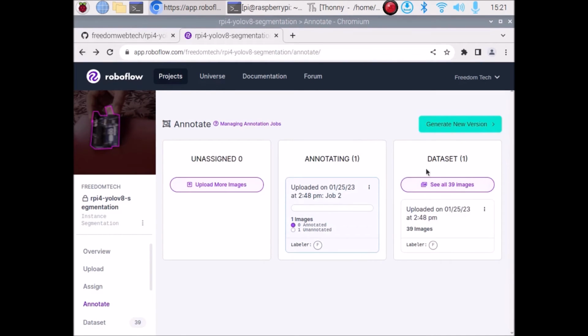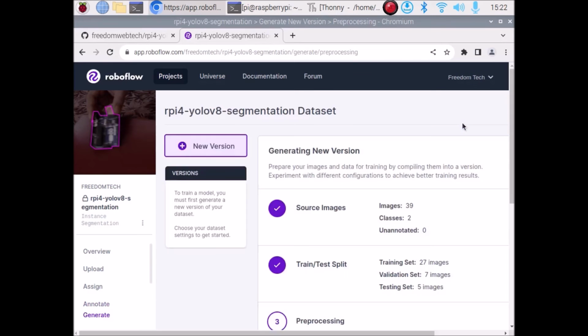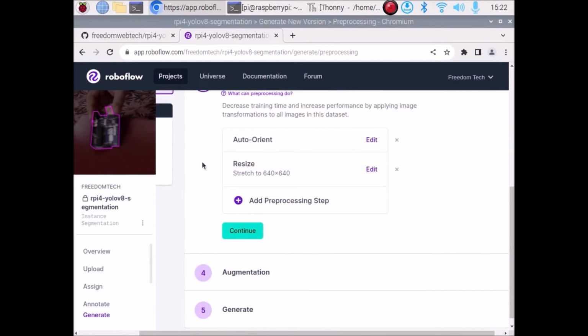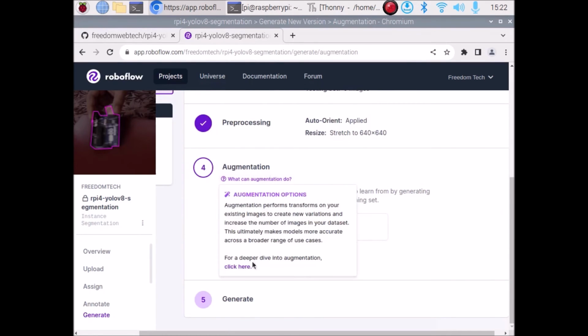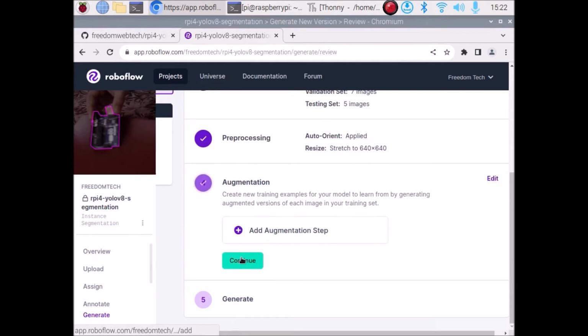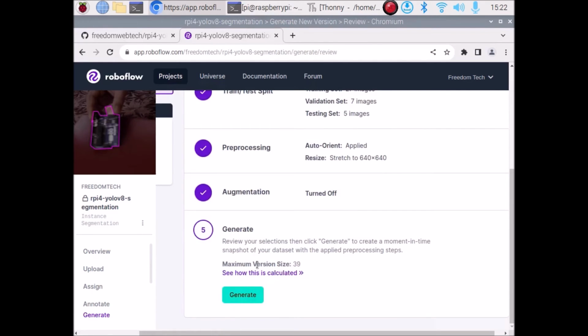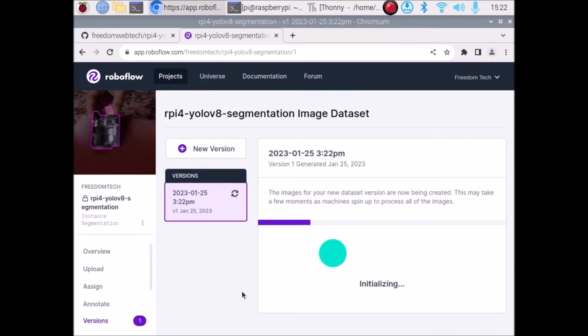As you can see, we have completed our dataset. Now simply click on generate new version. Then you will see this kind of page here, auto orient, resize. We don't want to change anything here, just click on continue. Then the augmentation process, just click on continue. Then the generate process, just click on generate. No need to change anything here.